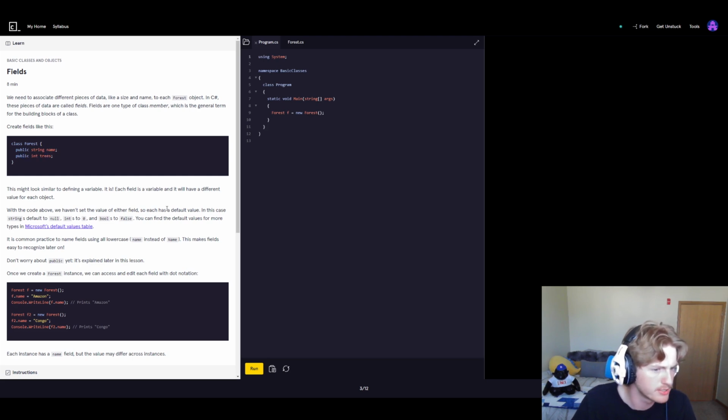This might look similar to defining a variable. It is. Each field is a variable and it will have a different value for each object. With the code above, we haven't set the value of either field, so each has a default value. In this case, strings default to null and ints to 0 and bools to false. You can find the default value for more types in Microsoft's default value table.